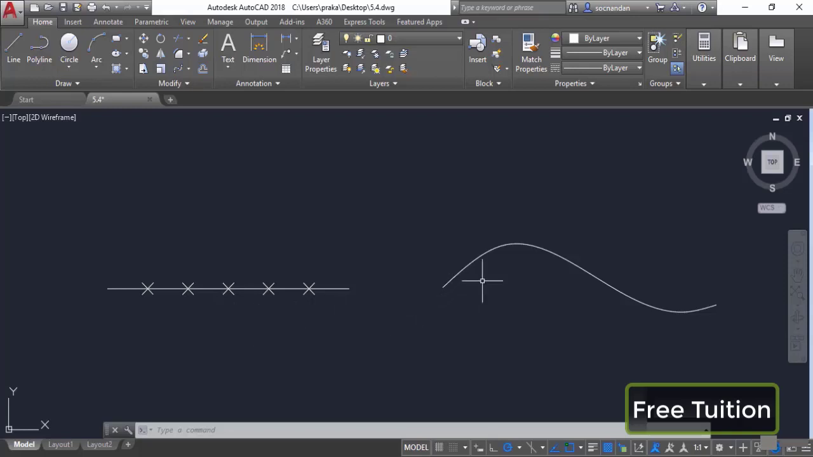Similarly, if you want to divide this spline, you can select the same command. So I'll expand it, select the divide tool. Now select the object and enter the number of segments. Let's add 9. Press enter. We have here 9 equal segments.